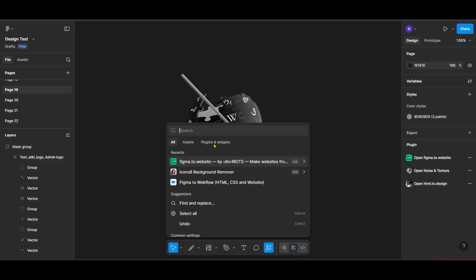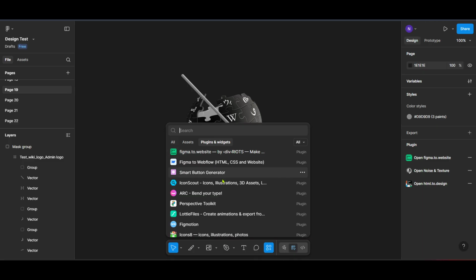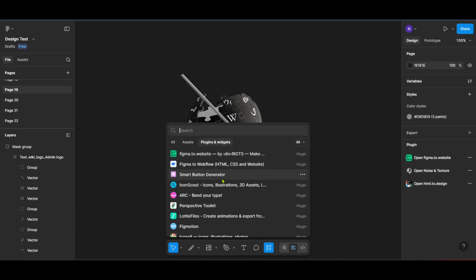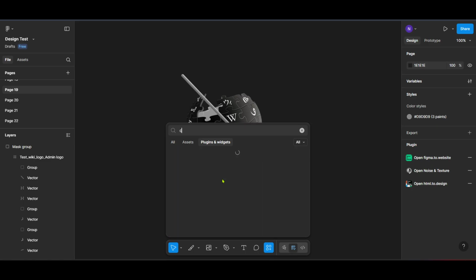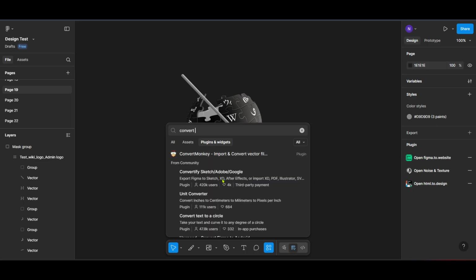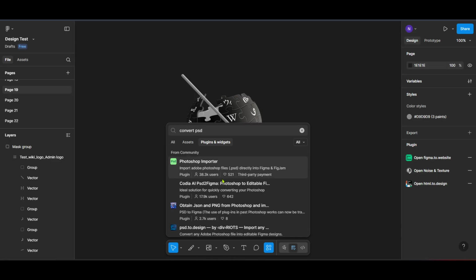As you click here, you'll be granted access to multiple functionalities within Figma, including extensions that allow you to perform specific tasks. This menu will be instrumental as we proceed with the conversion process. In the Action menu, use the search bar to look for Convert PSD. This feature will narrow down your options and help you find the specific tool you need to convert your PSD or AI files into a format you can use in Figma and eventually convert to HTML.